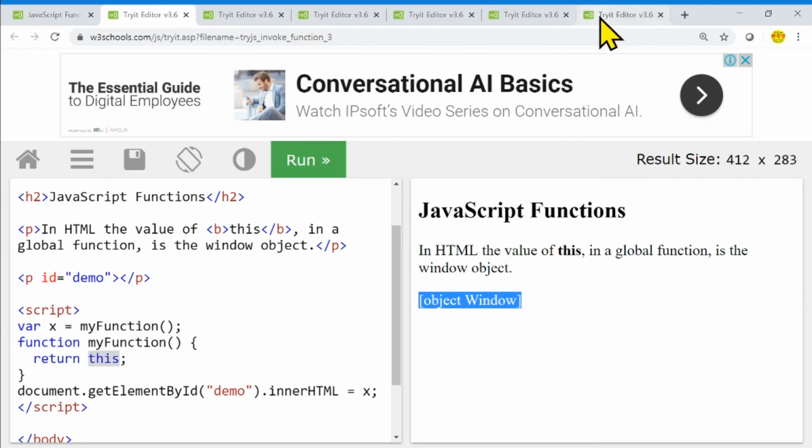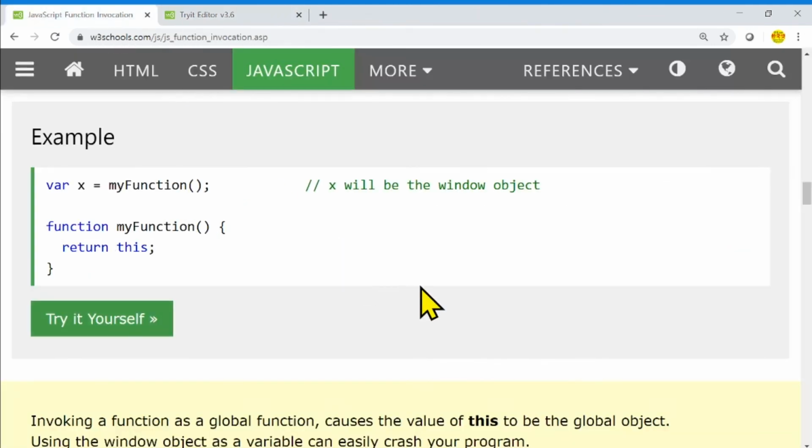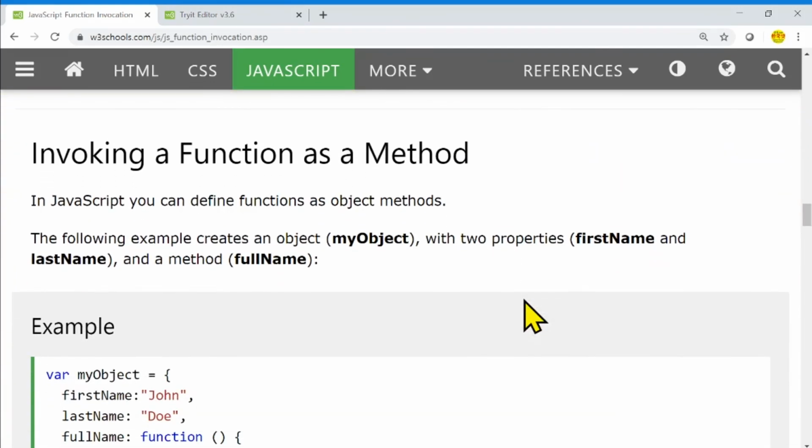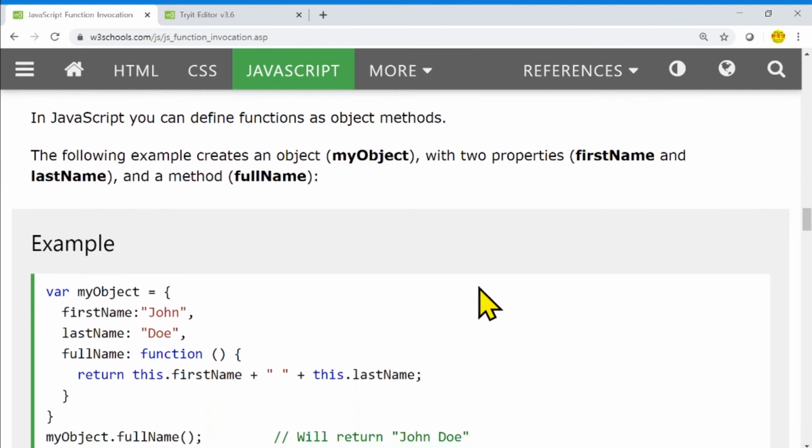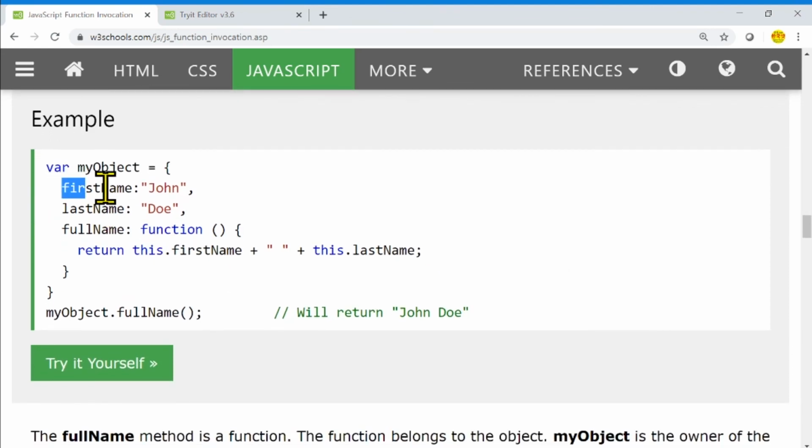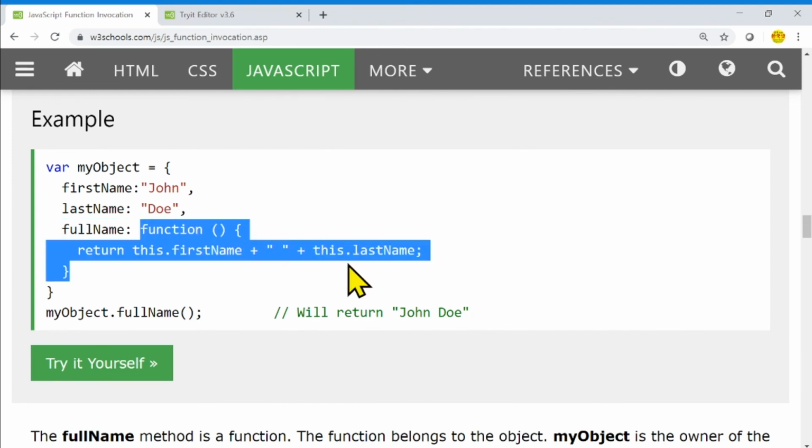After closing some open tabs, let's continue. Invoking a function as a method. In JavaScript, we can define functions as object methods. The following example creates an object, myObject, with two properties, firstName and lastName, and the method fullName. Here, firstName, lastName, and the method fullName, and this is the definition, the value, and that is the function definition.